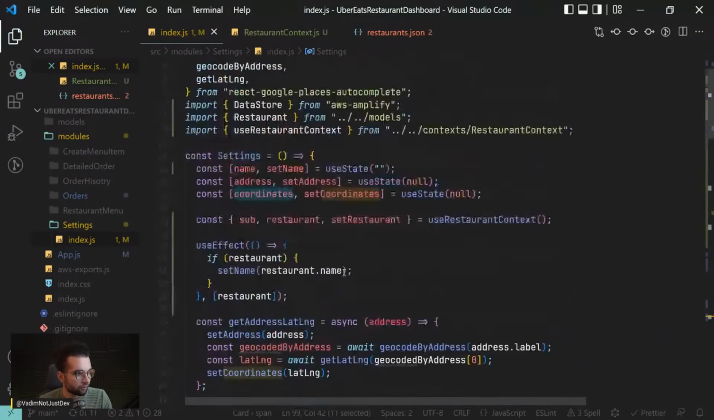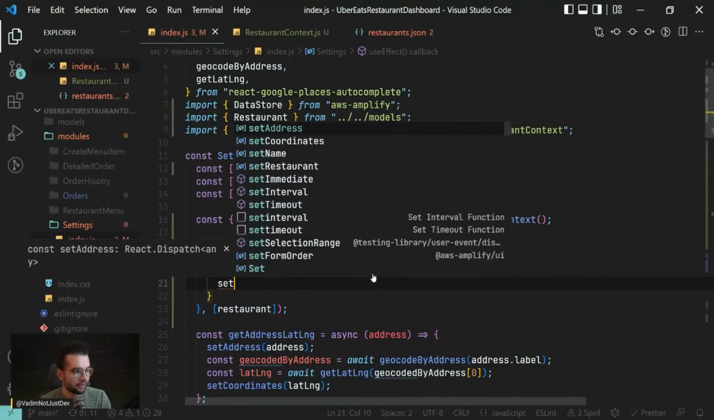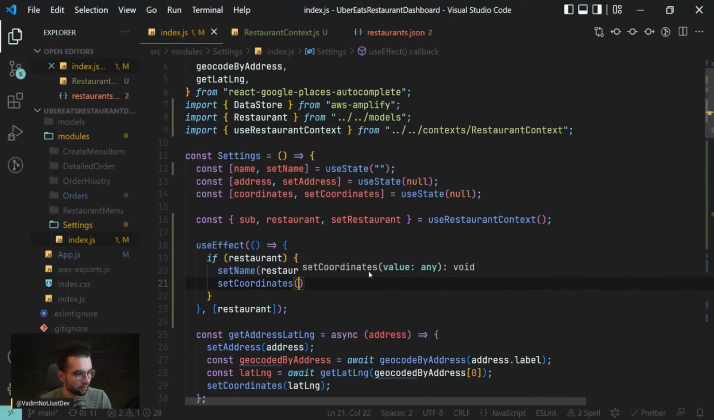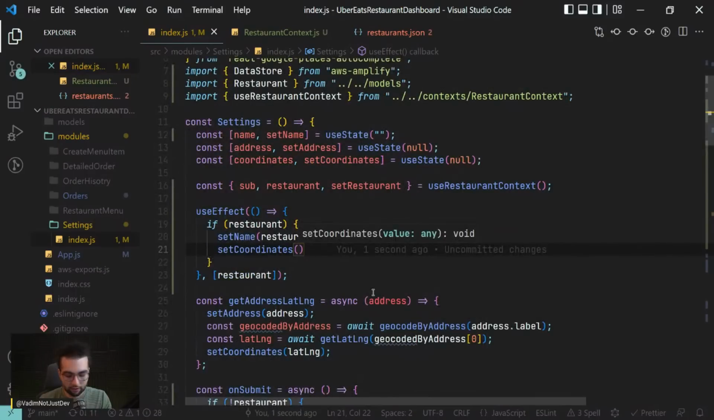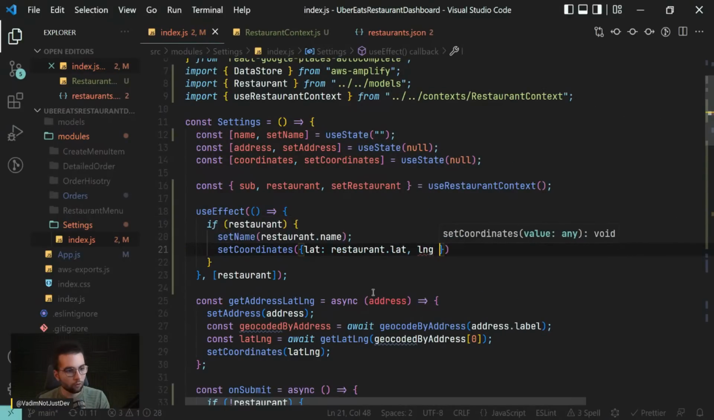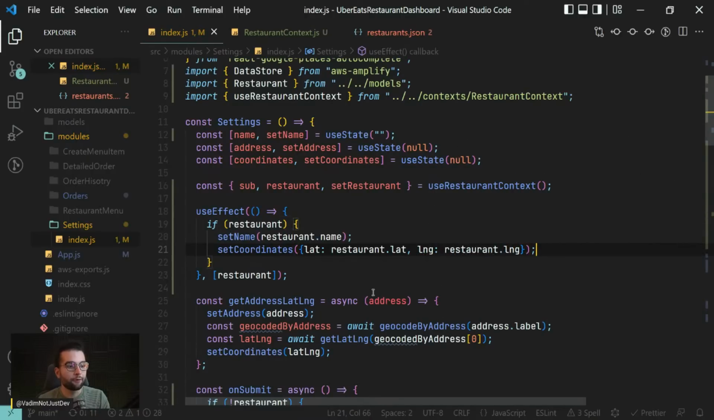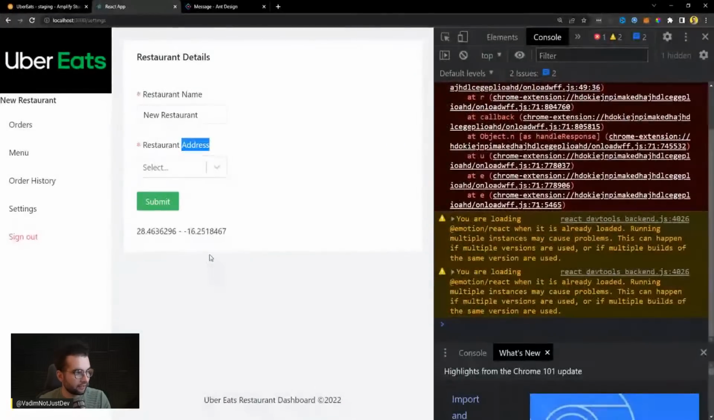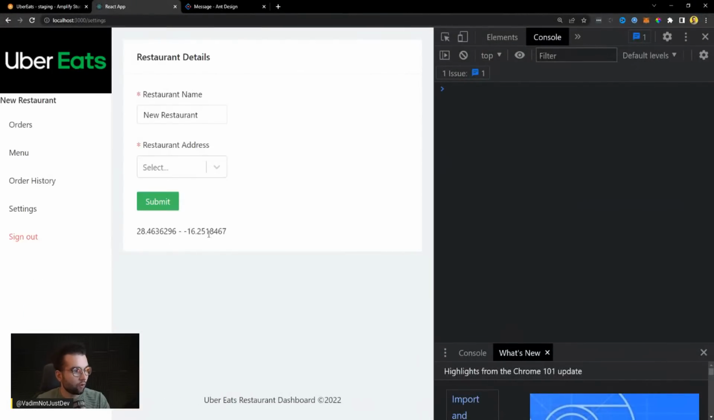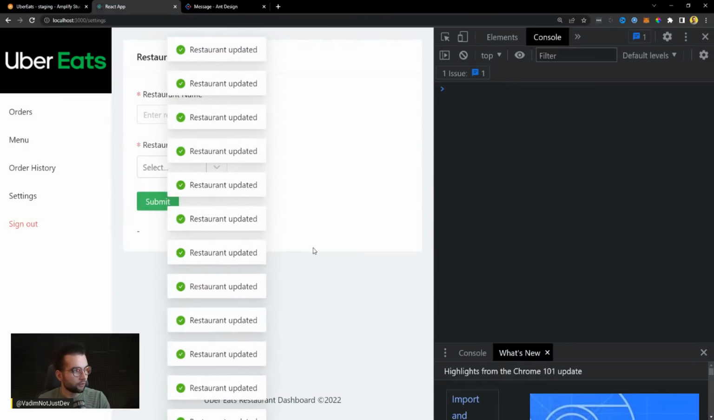Just to see them on the screen, I'm gonna also do setCoordinates with latitude, which is restaurant dot latitude, and longitude, which is restaurant dot lng, just to see something about the address to make sure that it's updated. As you can see here, it queries and displays the existing address of the restaurant. And if I'm going to update the name to restaurant1 and press submit, a lot of things are happening here.